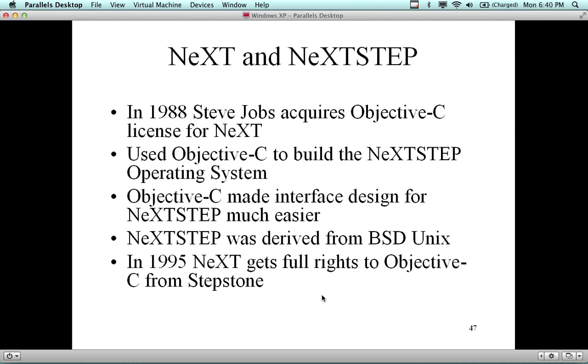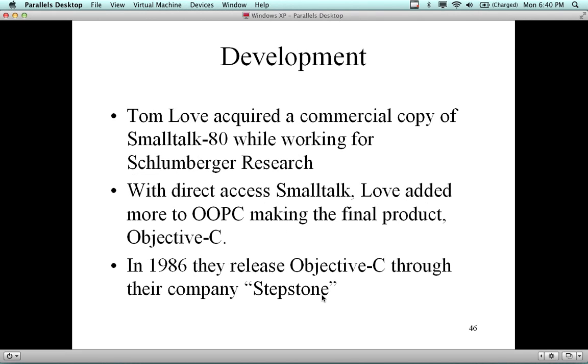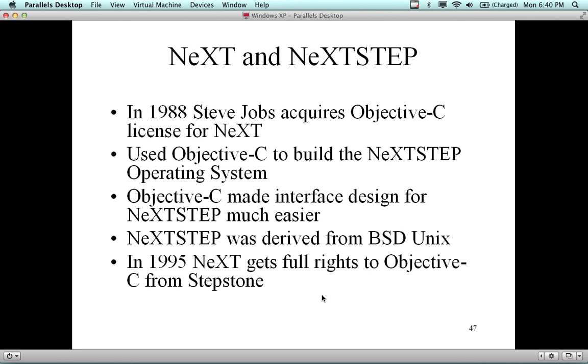So, NeXTSTEP, which came from Stepstone, because that was the name of the company. In 1986, they released the first version of Objective-C through a company called Stepstone. In 1988, Steve Jobs purchased the Objective-C license from NeXT. Well, NeXT and NeXTSTEP, which were two kind of concepts. This is what NS stands for, NeXTSTEP. NS this, NS that. It was like trivia night.